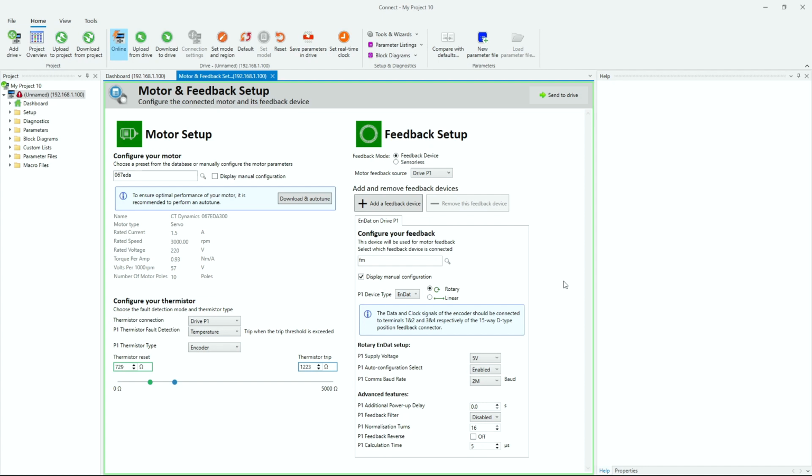So I've chosen FM. And the other thing with NDAT, you see the default's 2 megabaud. Now, if you're using a motor with our single cable solution, which is the Digitax HD, and you're using a motor with a combination power and feedback in one connector, you'd want to set that to 4 megabaud. But for now, I'm just going to leave all of these at their default settings because it would work just fine. And now I'm going to send this down to the drive.